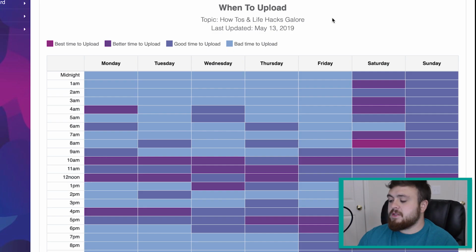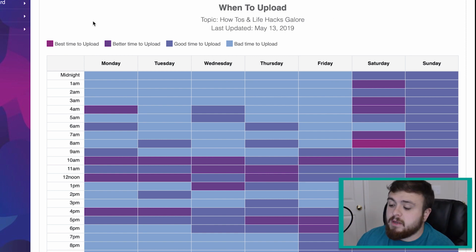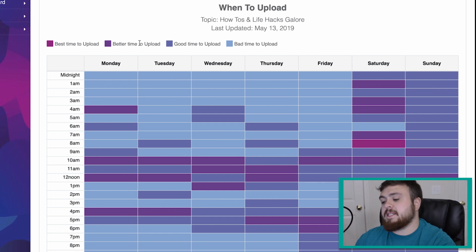All right, so let's take a look at this table here. It's actually pretty easy to figure out, but I'm gonna run through it anyway. And so if we look here, it's color coordinated. So the best time to upload is marked by this kind of darker fuchsia color. The better time to upload, which is the second one below best time, is a really dark purple. And then the good time to upload is kind of this dark blue. And then bad time to upload is light blue.